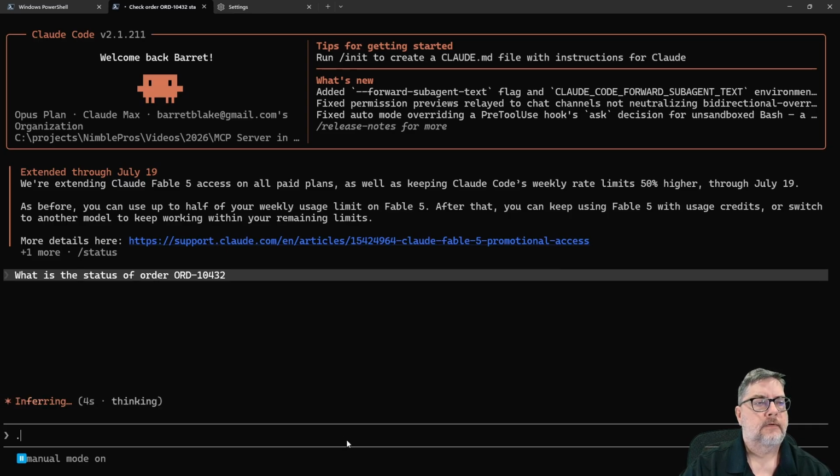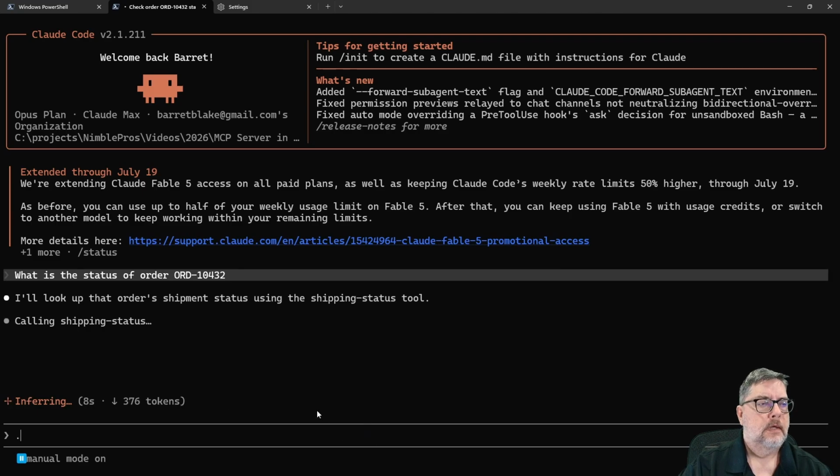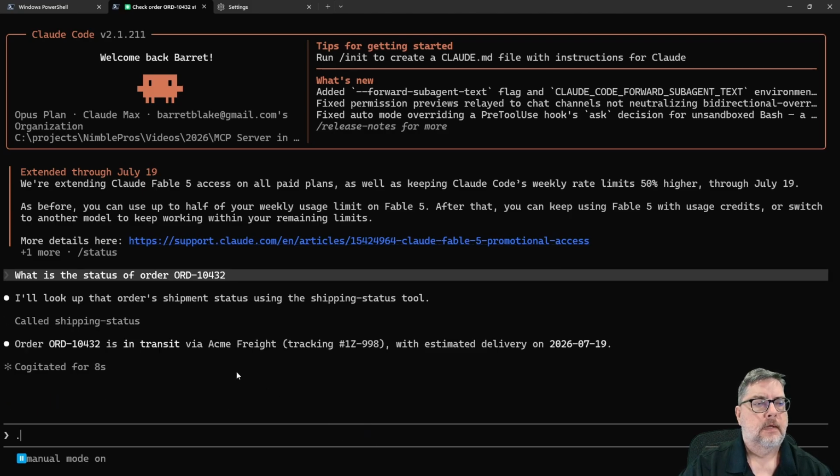And you can see it thinking here for a second, and it's looking it up. And boom, it says my order is in transit via Acme Freight, estimated delivery on 7/19. So this AI agent has reached into a .NET MCP server that I wrote and found the answer to the question that I asked it.